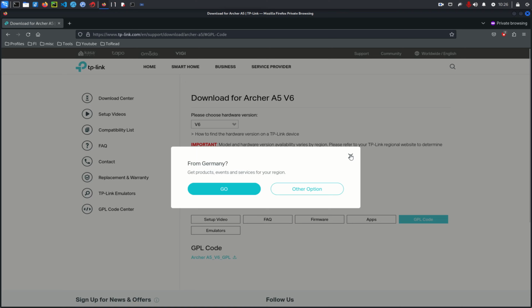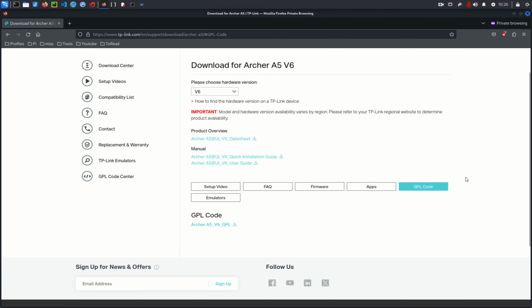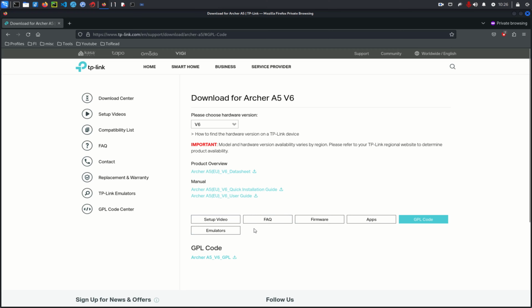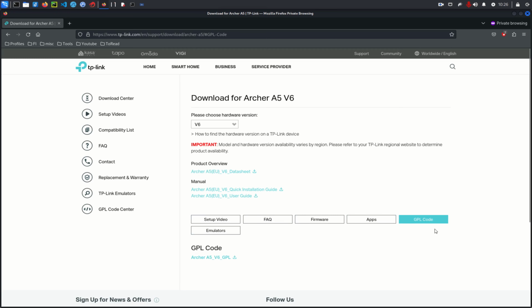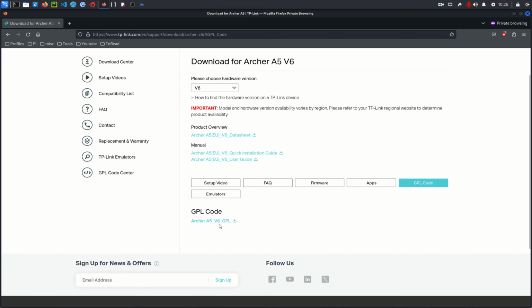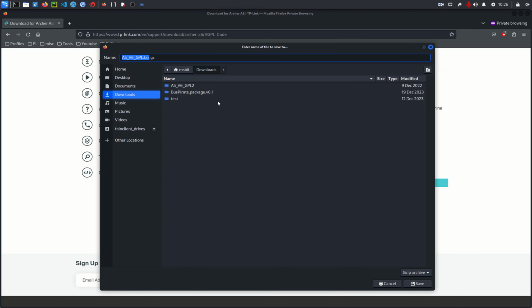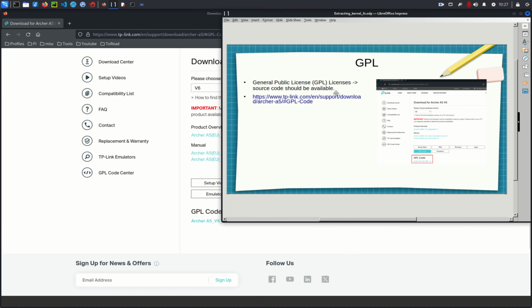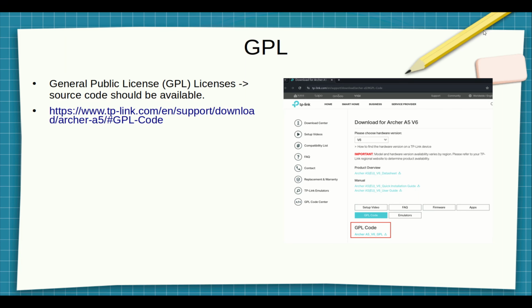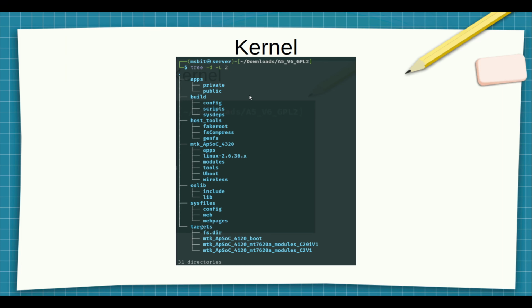As you can see here, this is our router. I have the firmware, this is the update, even the app, and here under the GPL code we have all the code. So when I click here to download, it will ask me where I want to download it. I already downloaded it. What that means is, once we downloaded the code, we can go there and we have everything, because it's now available. It must be available to us.